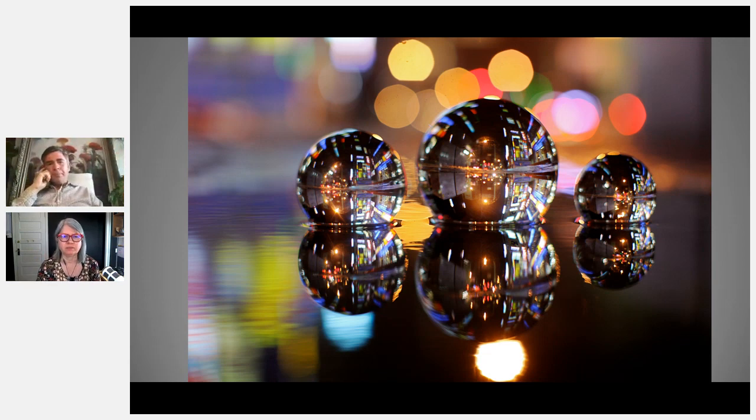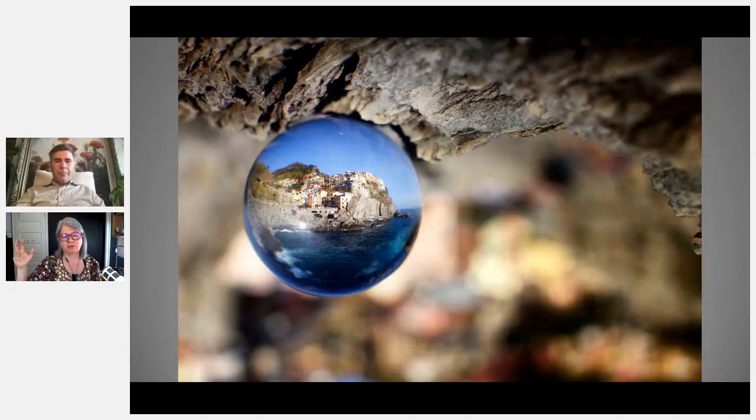Diane says, are you lighting through the ball to the image? I think you covered that in the video, is basically the image, the scene behind the ball is what you want to light, not the ball. So we covered that. Yeah, that's right.